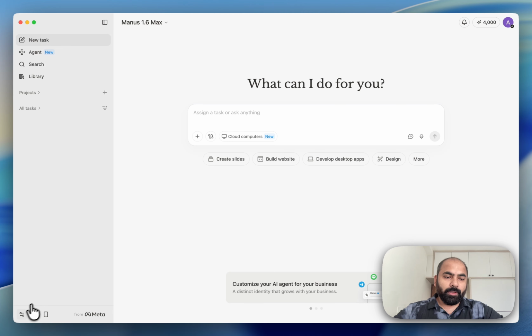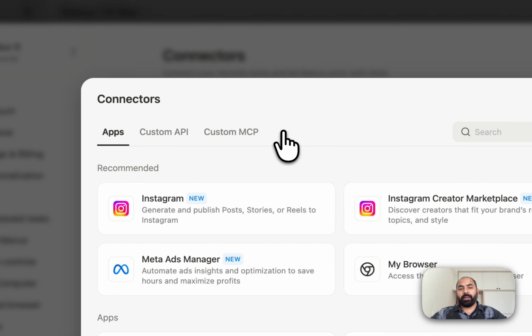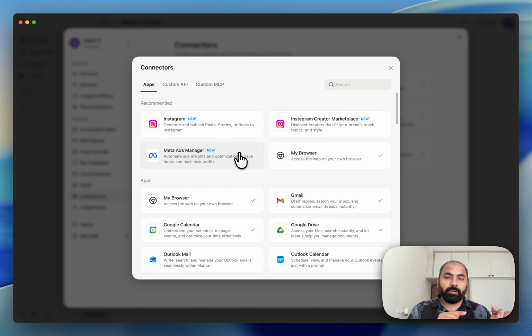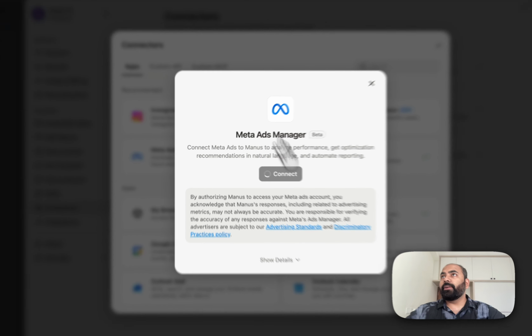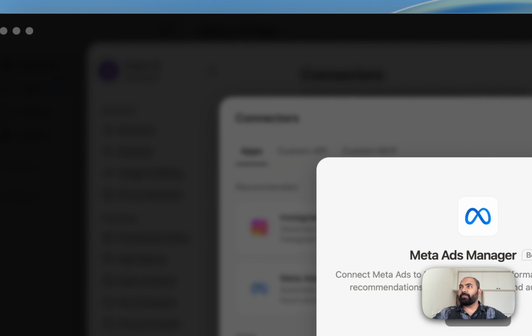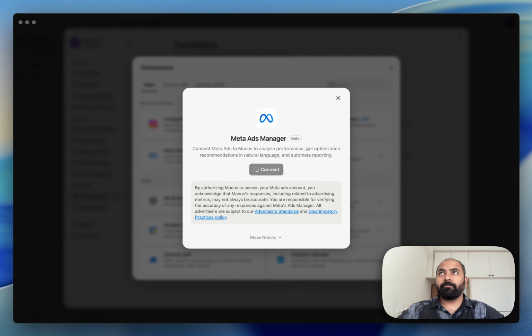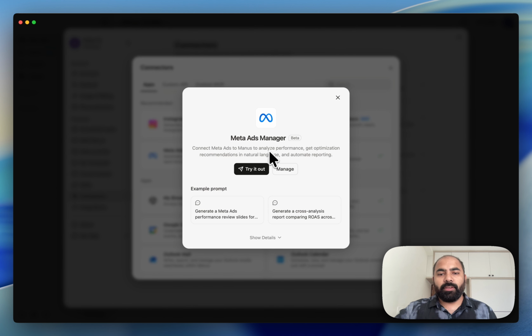It's the same UI. You have to go to the settings, tap on connectors, tap on add connector, and here you will see, because Meta bought Manus, they have added some native integrations. One is Meta Ads Manager. You tap on it, it will ask you to connect. Tap on connect, and then it will open the web browser. So I'm just tapping on that, save, and got it. Yep, so it's connected.